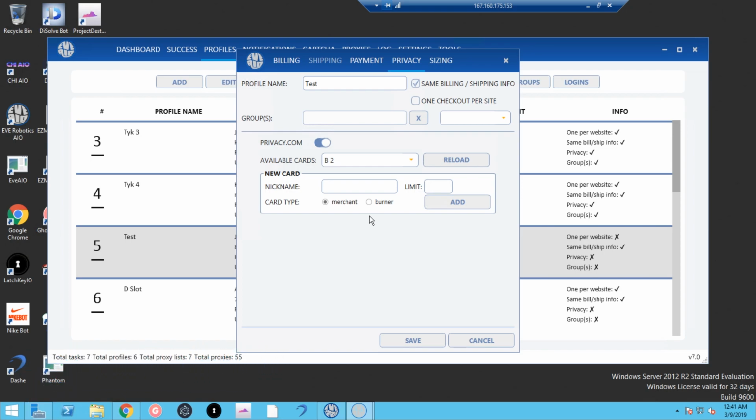And also what you can do is, if you want a new card, let's say for example we'll have a card called LOL, we'll set it to a burner, we'll put the limit to $200 and click add. Boom, we have a new card, LOL. And we just made that literally in seconds, you guys. So this right here, if you have a Privacy account, is super duper convenient, and it literally takes time off of setting up new profiles and things like that. And I always use this because why not? You just press the easy button on this, you guys, if you have Privacy.